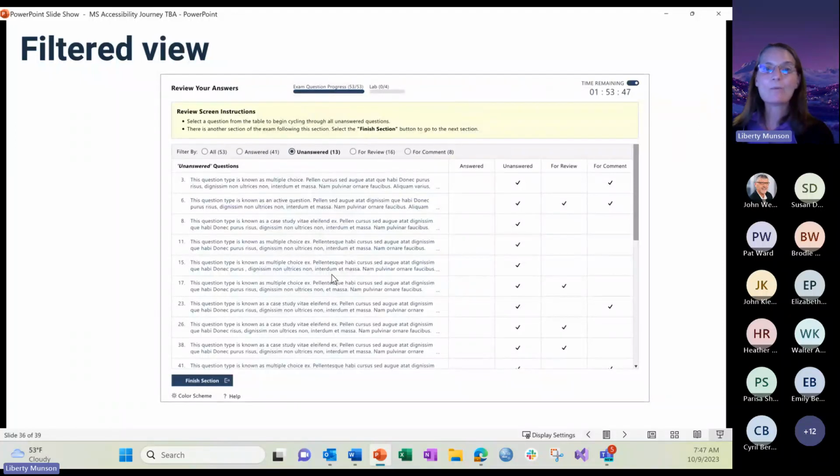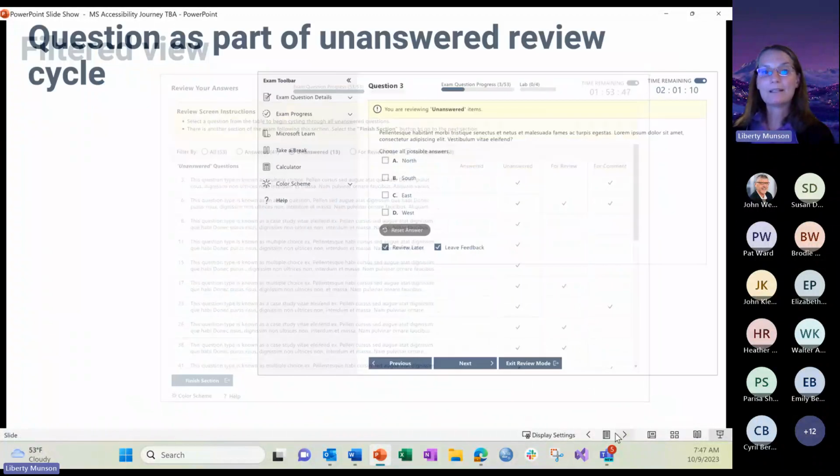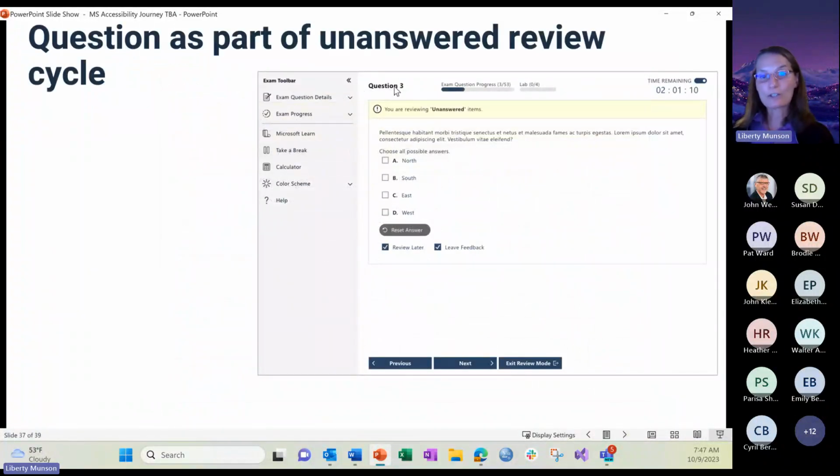So let's say I'm in this unanswered filter view. The next thing we had to talk about was, I'm in this view and I click on question 3, what's going to happen? What happens is you go to question 3. And if you go to next, if you remember from that page, the next question was 6. So if I click next, I'm going to go to question 6. So you're really just cycling through the unanswered questions.